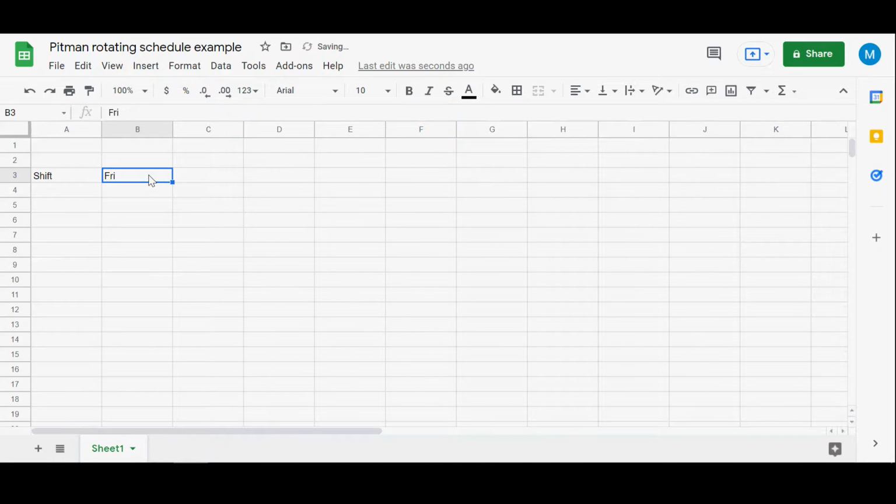To do that, select this cell. Hover at the bottom right of the cell until a plus sign appears. Click and drag. The cell will be filled automatically.